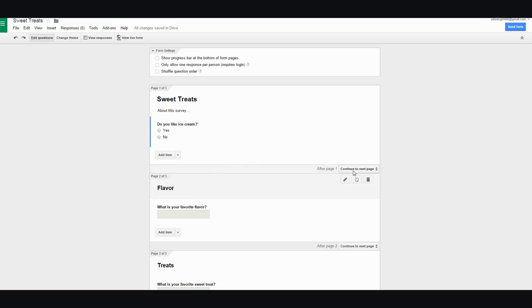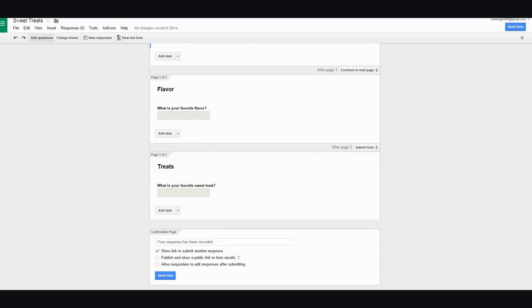But we also have to pay attention to the settings at the bottom of the page. This page says, after page 1, continue to next page. And for the sweet treat question, that's fine. But for this page, that's the flavor question, we don't want them to continue to the next page. We want them to submit their form. So we're going to change that. And then for your last question on your survey, it always goes to Submit Form. So we don't need to add anything here.